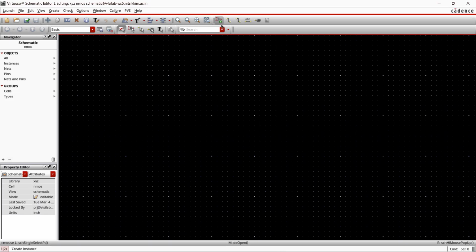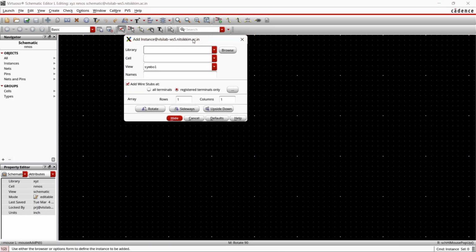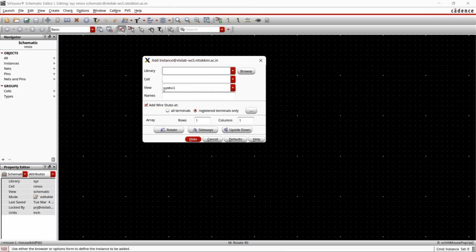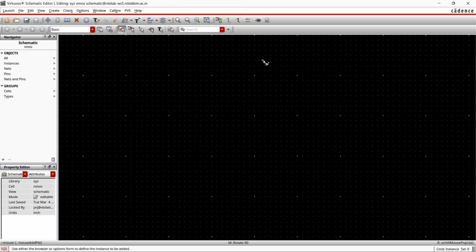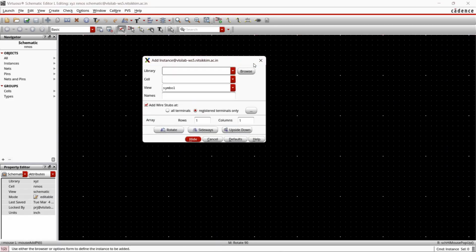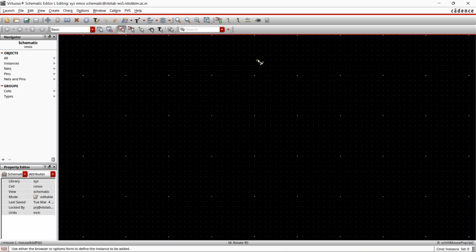As you can see, this is the schematic window. Now, we need to place an instance. You can do so by clicking on the instance icon. Alternatively, another method to place an instance is to first press the escape key on your keyboard to cancel any ongoing action and then press the I key. This will open the same instance window.